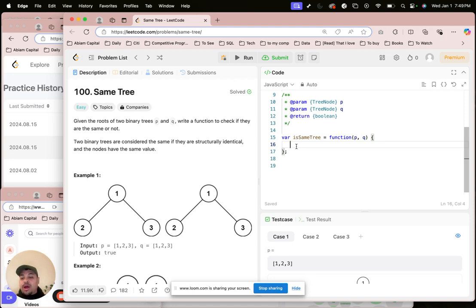And the problem is, we have two trees. So I'll just read the problem. It says, given the roots of two binary trees, P and Q, write a function to check if they're the same or not. So we have two trees. We're going to compare 1 and 1, 2 and 2, 3 and 3. If they're the same, cool.